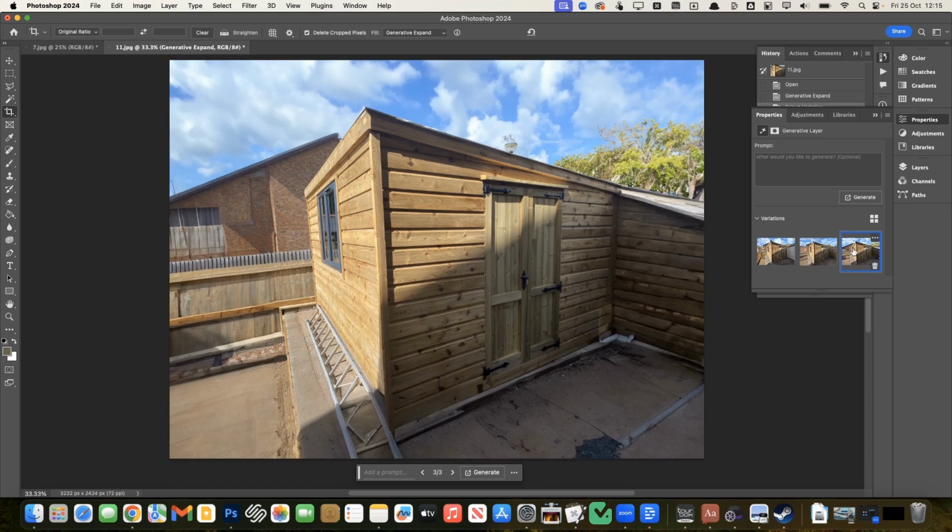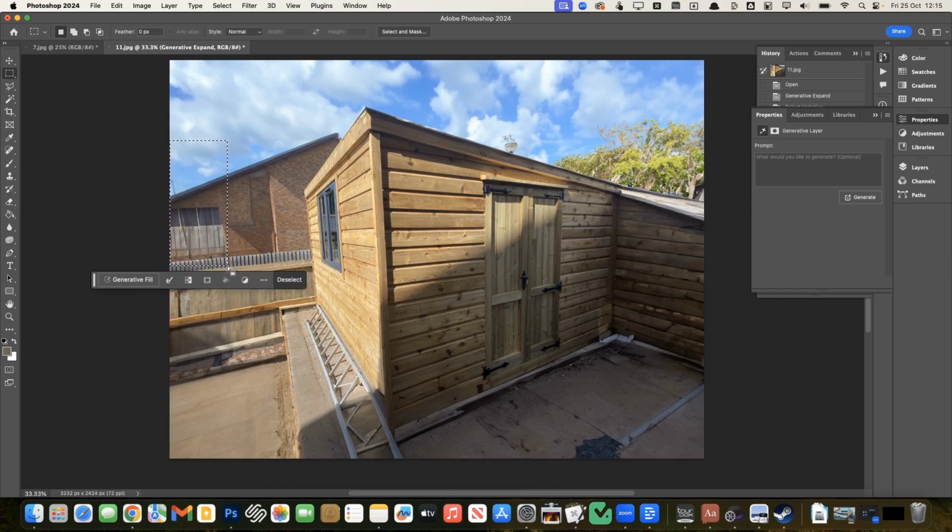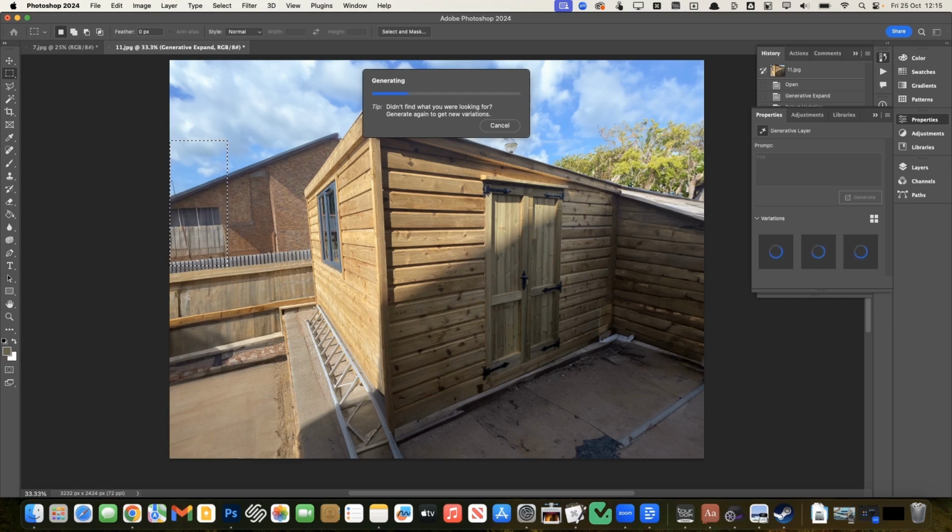Not really happy with any of this. I'm not sure what it's done with the ladder there. This one could be one of the longer projects to fix. So let's just do it a bit at a time. So I'm going to use the square marquee tool and let's work on this first. And if we use maybe tree here, just to see if it'll add a tree into that section there to hide that bit of a mess.